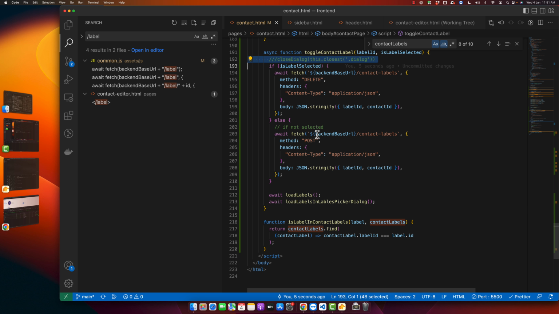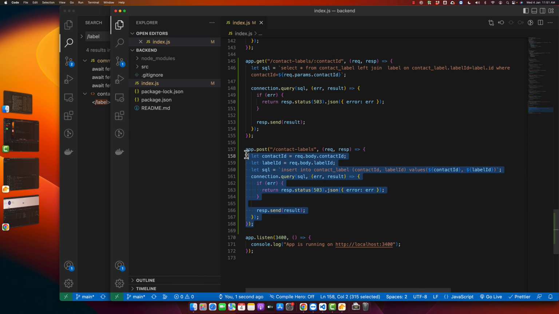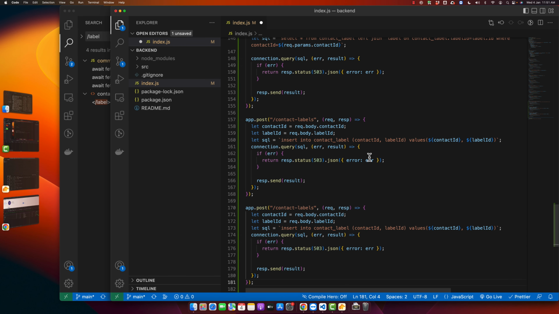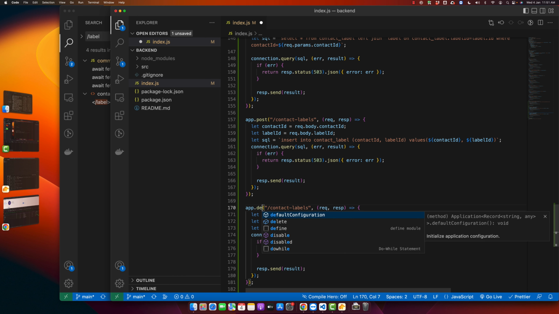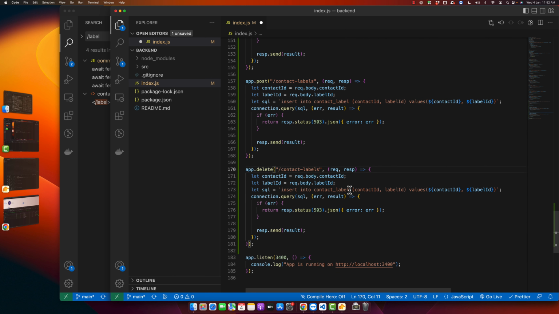So now let's go back to the Node.js and add another endpoint for deleting the contact labels. Here use a delete function in the express. And instead of insert, I would use delete from contact label where contact ID is equal to contact ID and label ID is equal to label ID. So in this way, it would delete only those contact labels where these two conditions match.